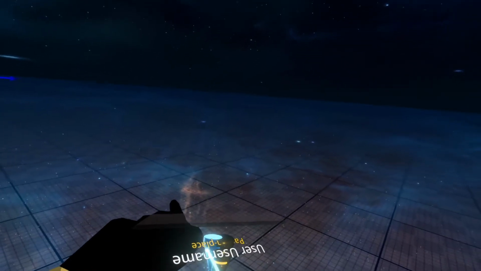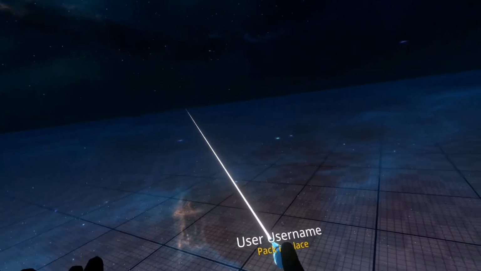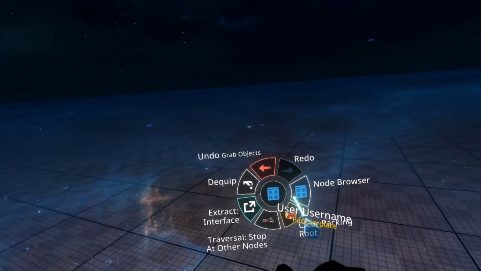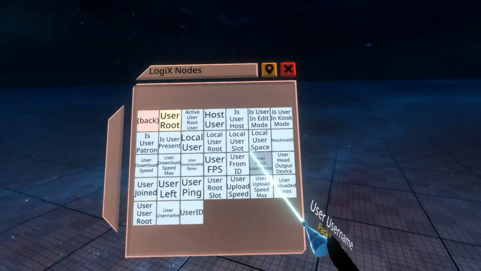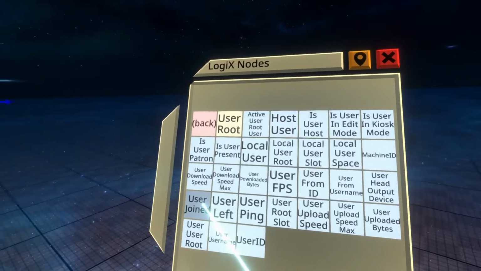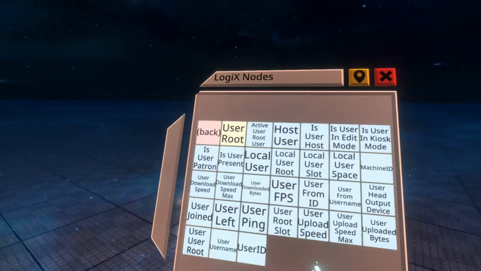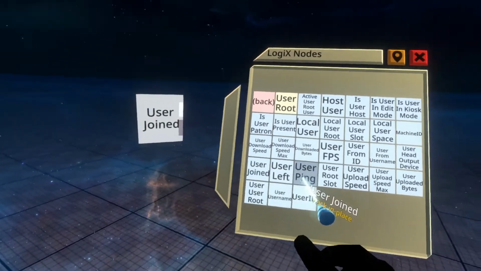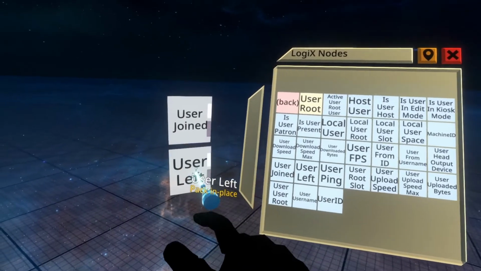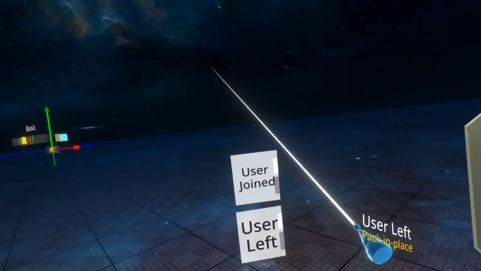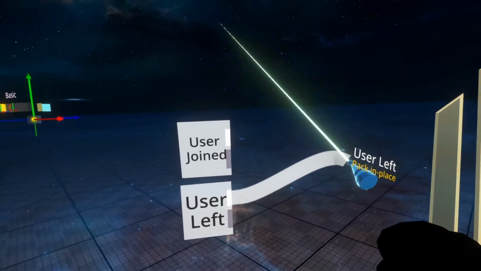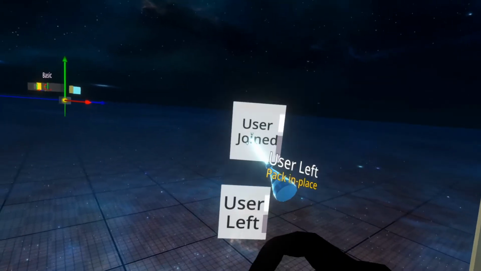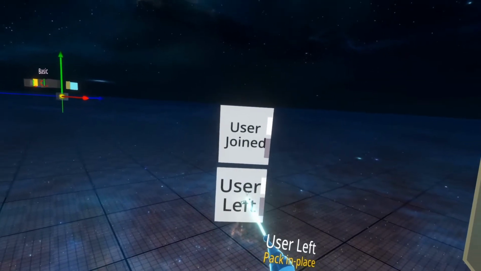So in Smooth POV, I'm going to go ahead and grab a Logix tooltip, and I'm going to open up my node browser, which was over there. So now here it is. And we go into the users folder here. And then near the bottom, on the second to last row, is user join and user left. We're going to spawn them on top of each other. Now these nodes will output an impulse when a user joins and another impulse when the user leaves, respectively. So user join for user joining, user left for user leaving.